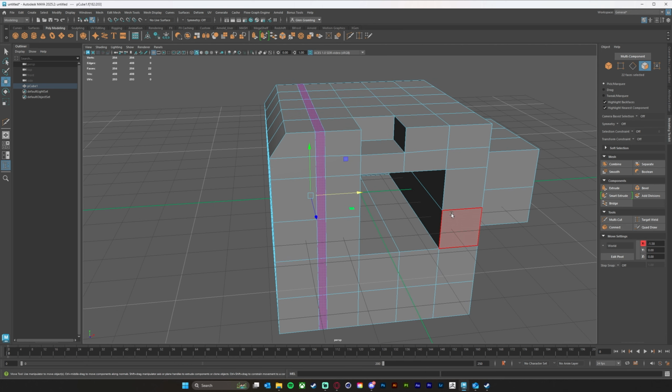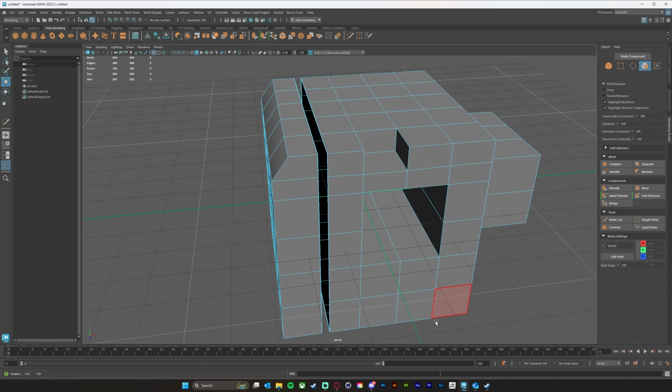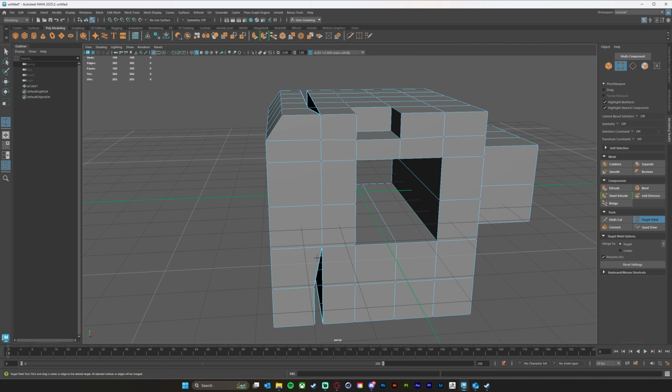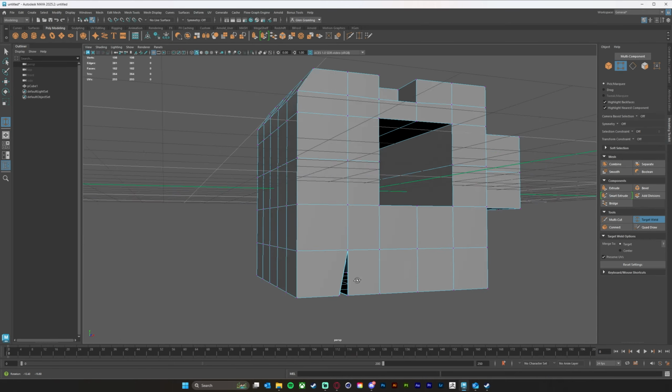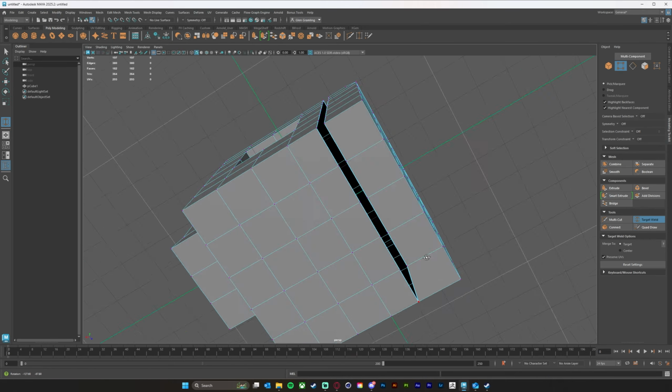So say, for example, I have two objects and there's a seam in between them like this, and I want to stitch up that seam. One way to do this is to use the target weld tool. So I can very easily come back in here and weld up those seams. Like so.